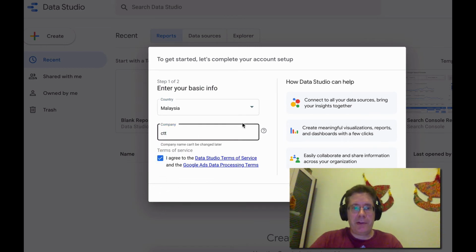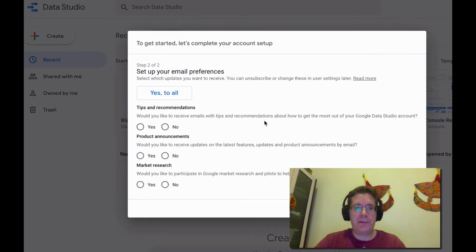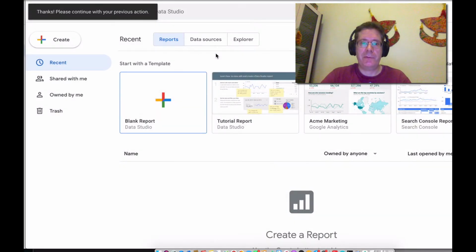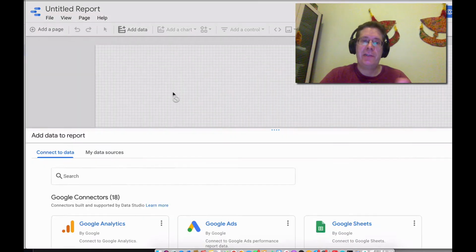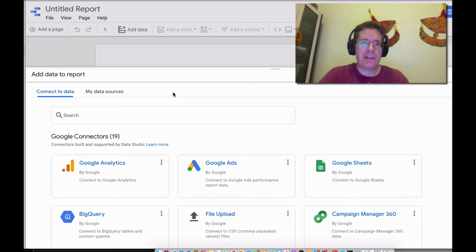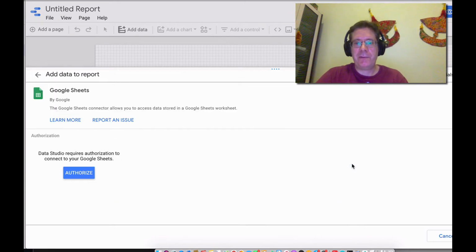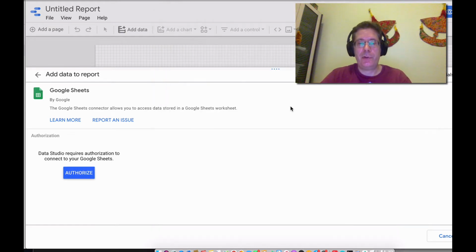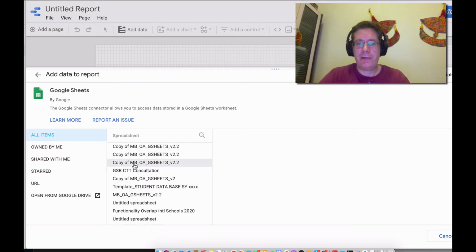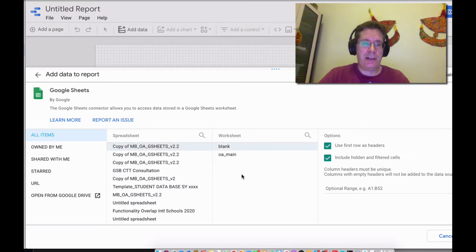So I'm setting up Google Data Studio for the first time, so it's giving me all these options, which is only the first time. So I want to create a blank report, and what I have to do is define a data source. It's a visualization tool, and so I'm going to tell it to use Google Sheets as a data source, and so I just need to authorize it.